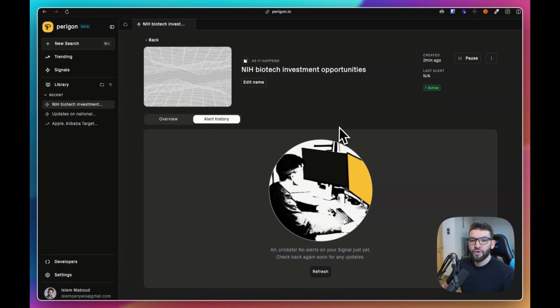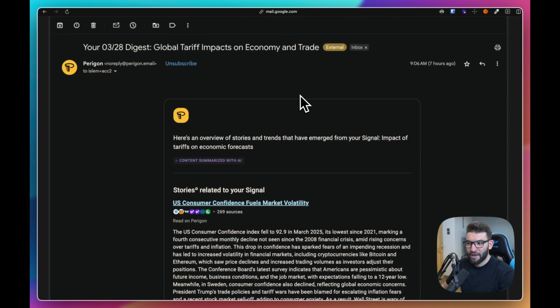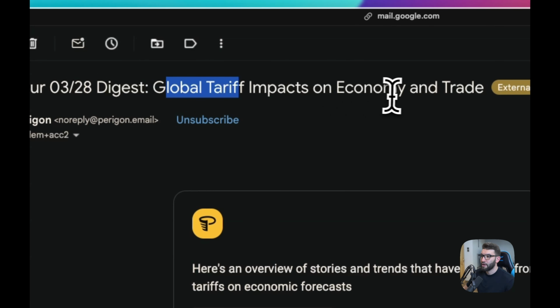Because we just created a signal, we have no alerts yet, but as soon as there are new alerts, you're going to find them in the alerts history tab, and you'll be able to see all your alerts in here with a specific timing. If you're looking at how receiving the alerts in your email inbox would look, for example, here's your March 28th digest about global tariff impacts on economy and trade.